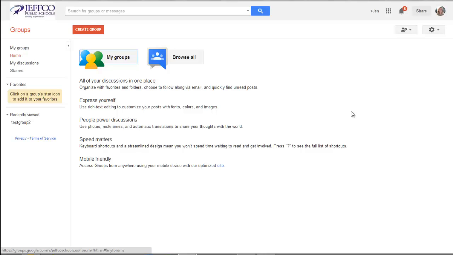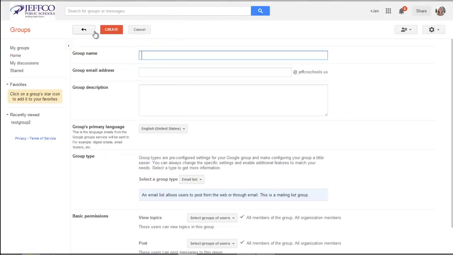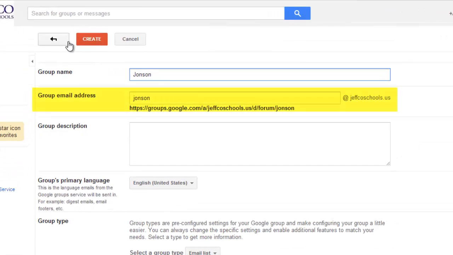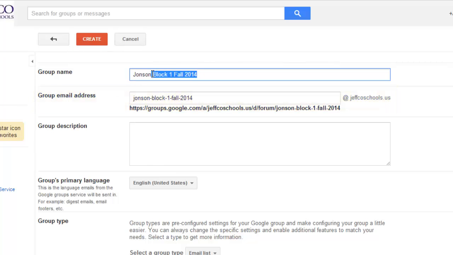This is your groups landing page. I can view my existing groups or create a new one. Let's use the red Create Group button and make a group for my first period class. Name your group and Google will automatically assign an email address to that group that others can use for sharing. So you might want to keep that in mind when making your group name. I try to make it kind of easier to type and remember.